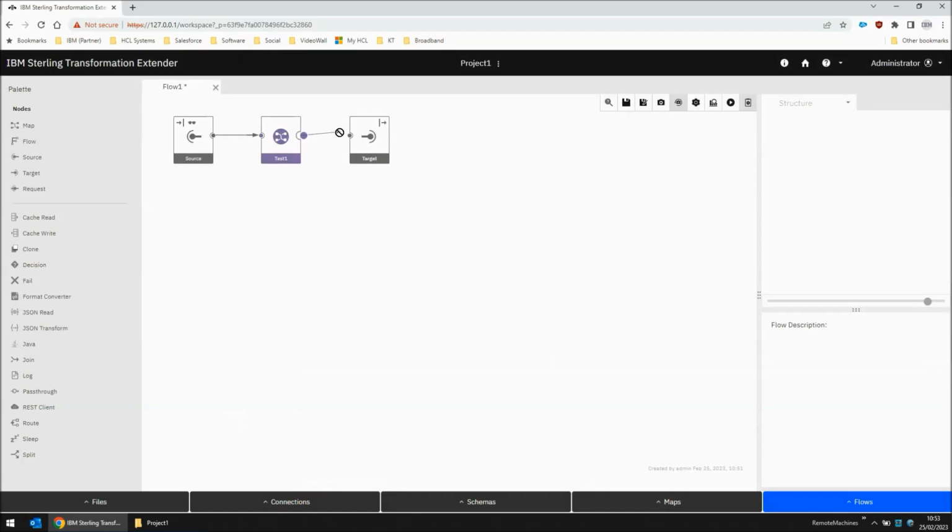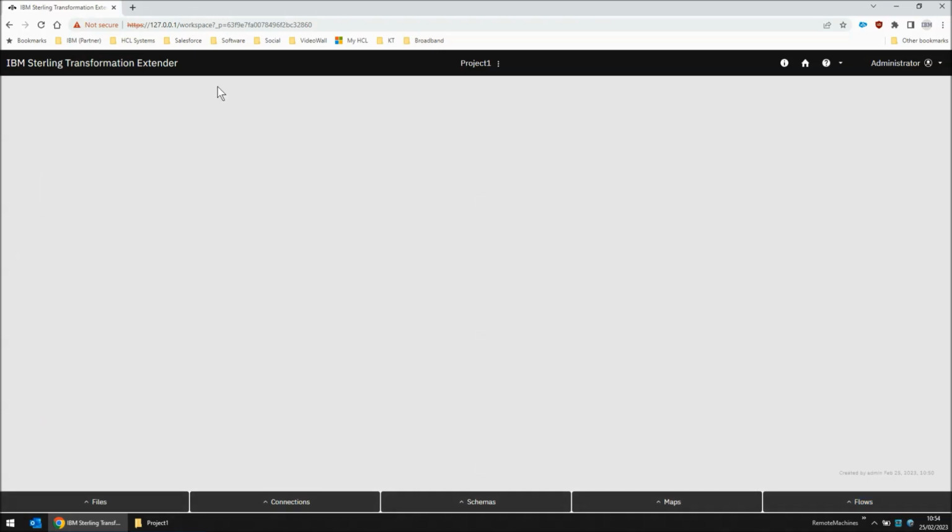Let's wire up that final node. The output of the map goes to the target, and we click Save. So the flow is complete and now just needs to be deployed. So let's go back to the home screen and into the deployment section.